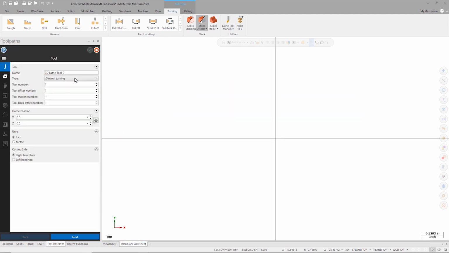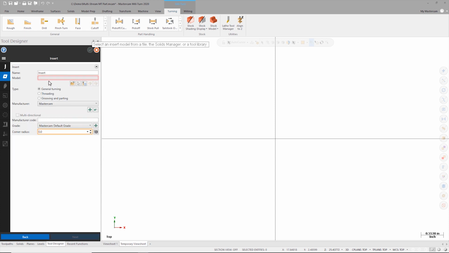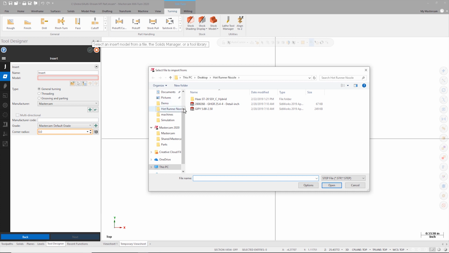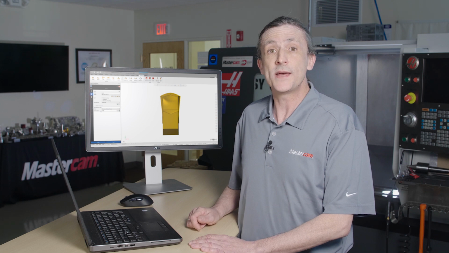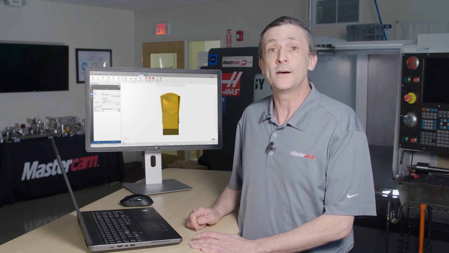Once the tool designer opens, I need to give the new tool a name, select the type of tool from the tool type dropdown, and set an offset number. On the insert page, I need to select the step file that I want to use for the shape of my insert. And I need to define the corner radius, which I can enter manually or select from the model. Using a 3D insert means that Mastercam can properly represent the relief angle of the cutter in backplot and simulation, which you can't do with traditional 2D lathe tools.